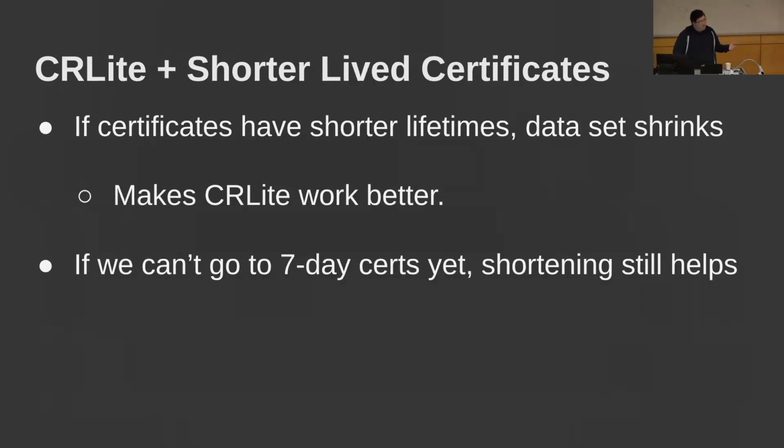There's also this extra bonus, which is that if your certificates have shorter lifetimes, the data set of currently revoked certs shrinks, which makes things like CRLites or even classic CRLs work better. So even if we can't go to 7-day certs right now everywhere, pushing that lifetime down will also make this a lot more effective. There's some push to cap certs to 90 days, which will probably dramatically increase that.